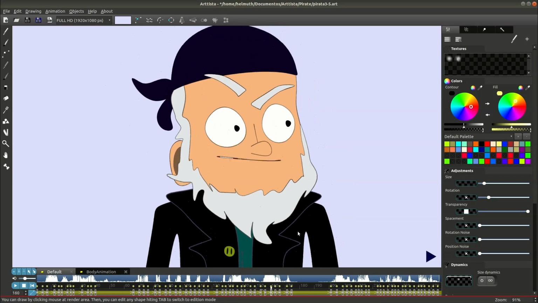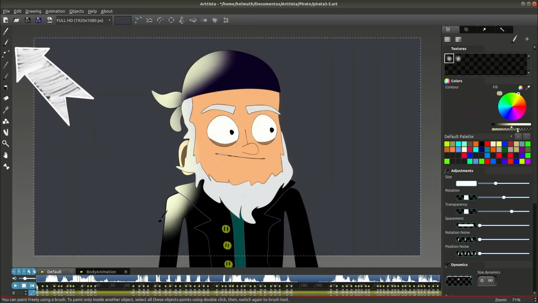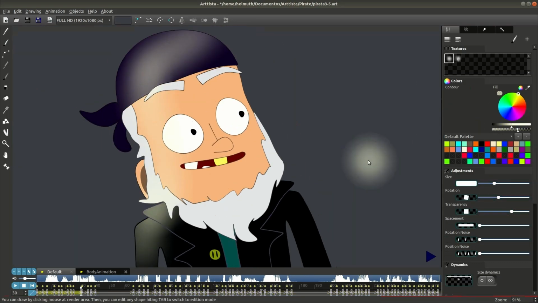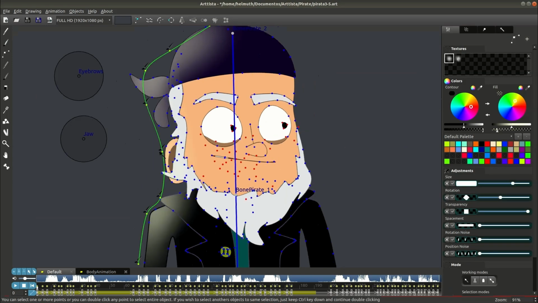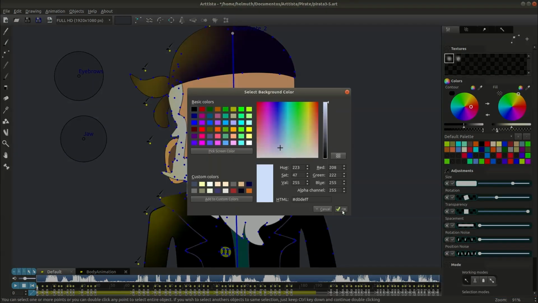Let's paint using a brush to add some lighting under the character. Adjust the transparency and arrangement of the brush texture so that everything looks natural.